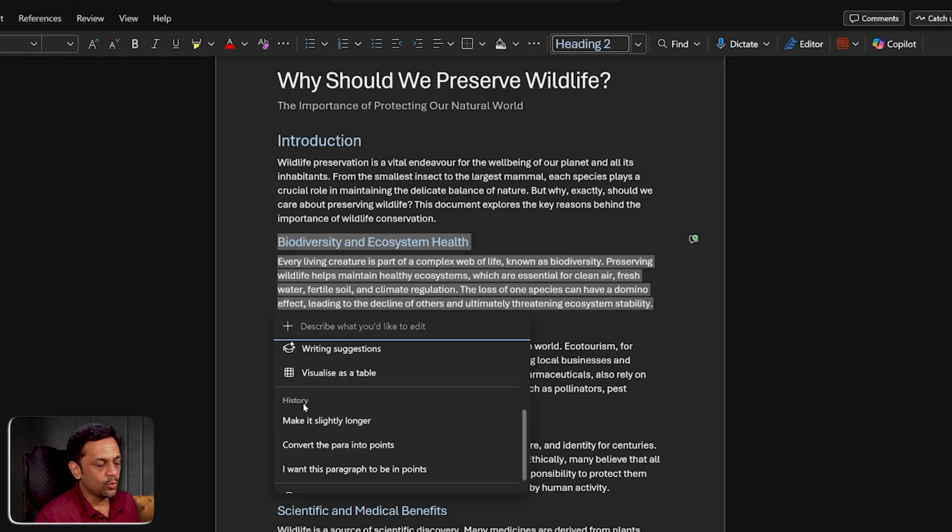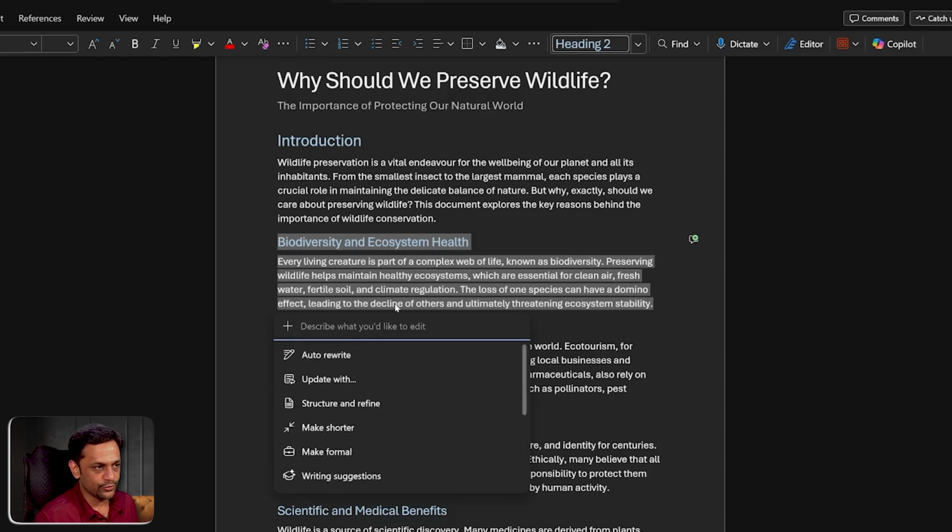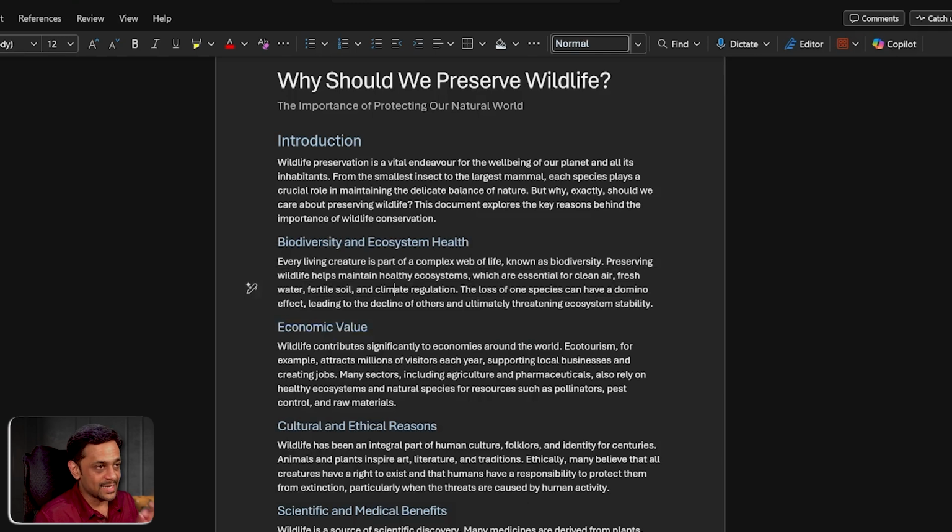You can also see what are the histories that we have used, like what are the prompts that we used in the past. Make it slightly longer or convert the para into points. I want this paragraph to be in points and so on and so forth. Okay, I'll leave it as is.